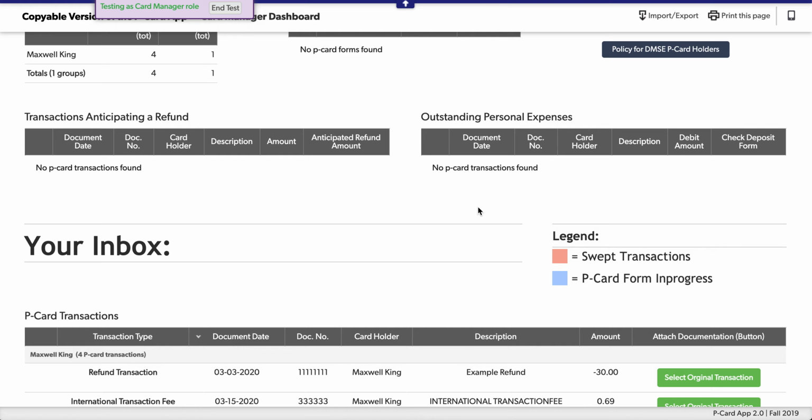Occasionally mistakes are made and personal expenses are made on MITP cards. When that happens, we like to gather that information here. So again, this is basically just a table of your personal expenses, if you've had any. You're going to mark that when you're in the P card form, and we'll go over that in later videos. They'll just appear here in this table. The only action we'll really do here is that you have to fill out a check deposit form and get that information to your financial office so that they can take care of that personal expense.